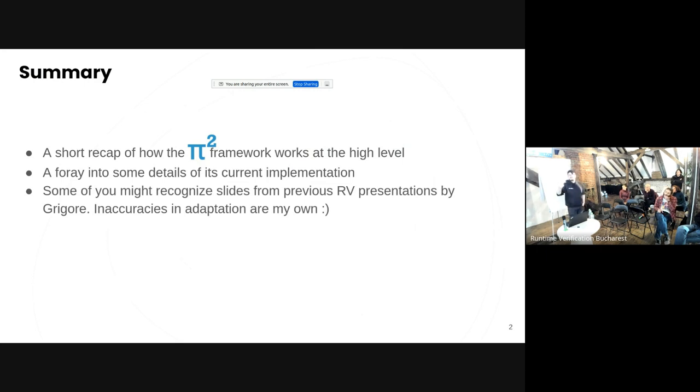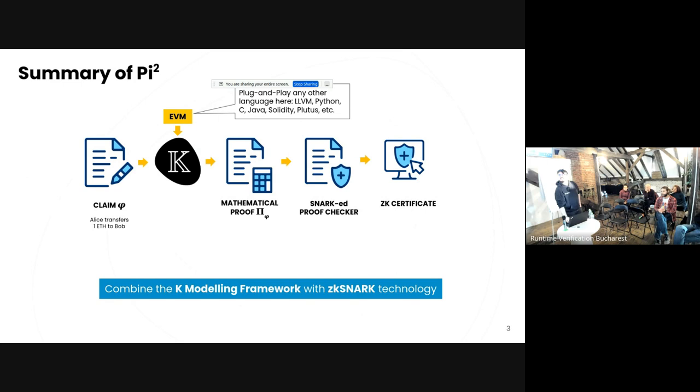I actually had a short recap because I thought I was going before the story about how the Pi squared framework works at a high level. I'm going to touch on the details that I kind of know. You might recognize some of the slides. Gregory has new fancy slides which I wasn't aware of. The ones I've stolen are a bit outdated, so you'll excuse me for that.